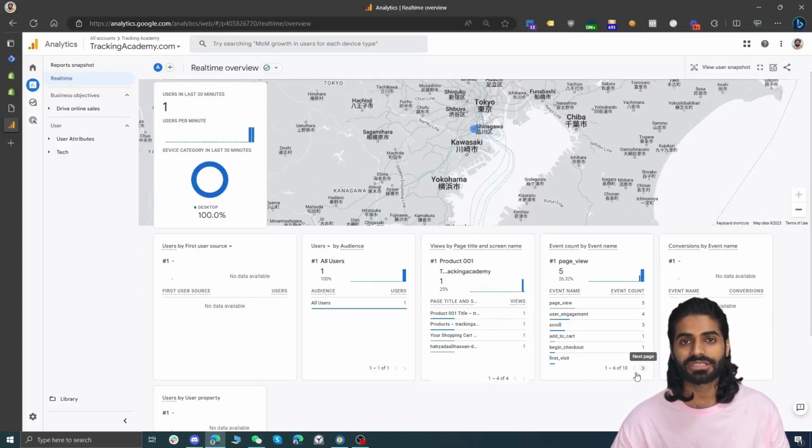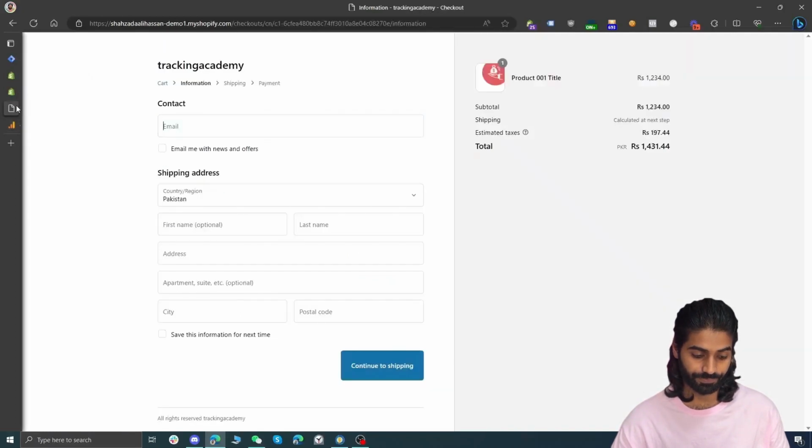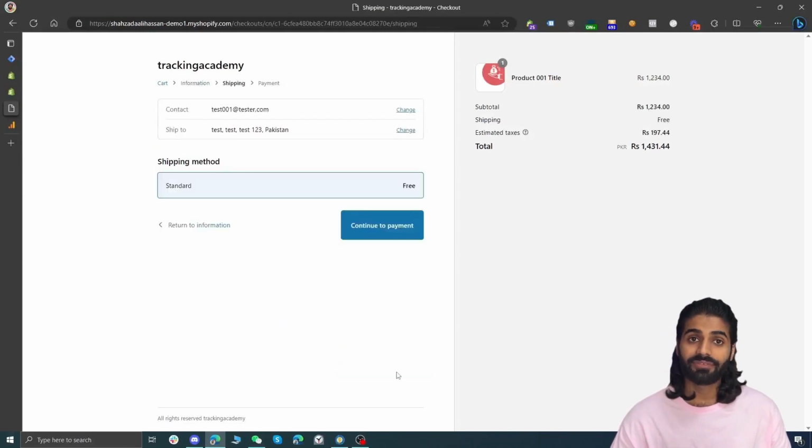You might also notice that the view item list event is also not enabled in this configuration. Let's just create a test dummy user to make a test conversion. Now an event for add shipping info should have fired.